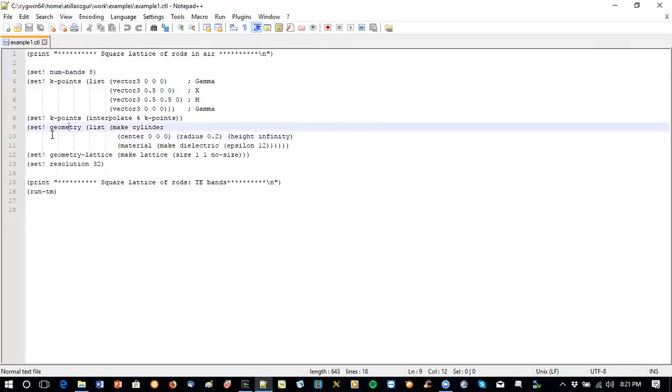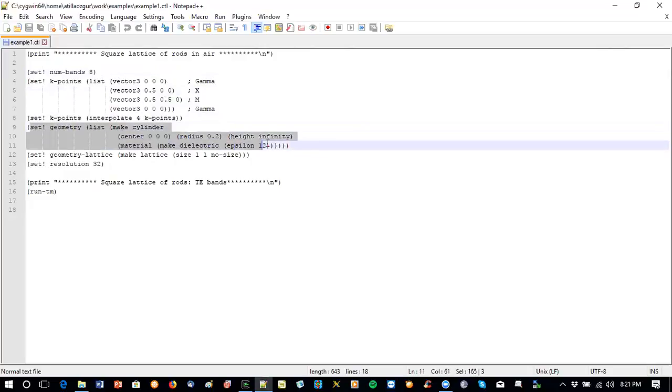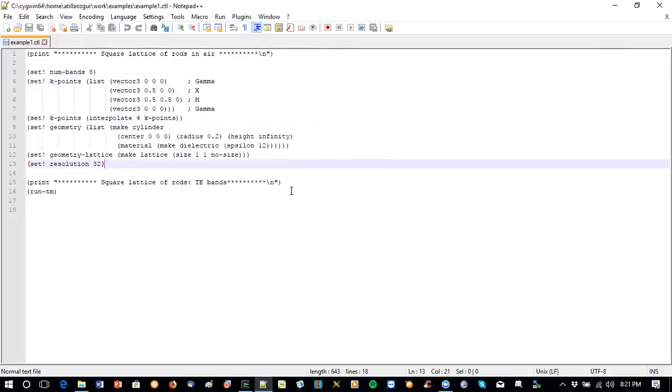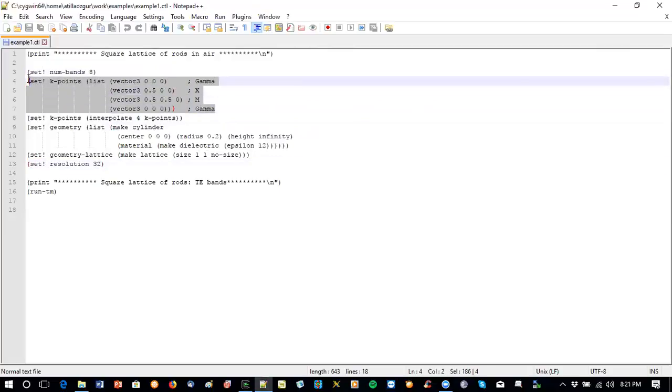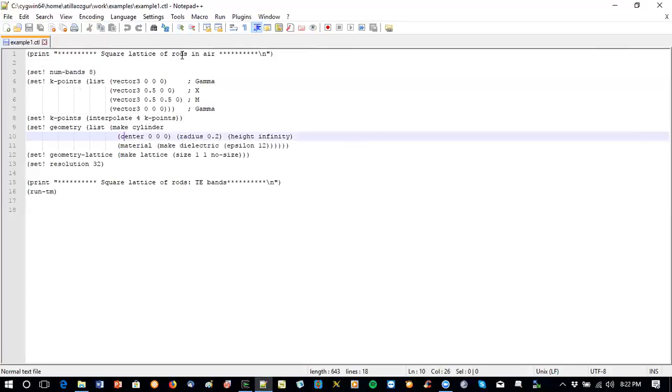The next thing we need to do is set up the geometry. We need to tell it that we are going to get information about this square lattice of rods. The square information is already here, as you can see, since we defined it like that. It knows that it's a square lattice, but it doesn't know what kind of structure lies inside this crystal. We're going to say that it's a cylinder. Okay, so this is how we set up the geometry.